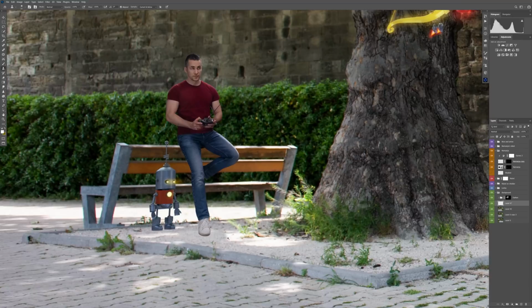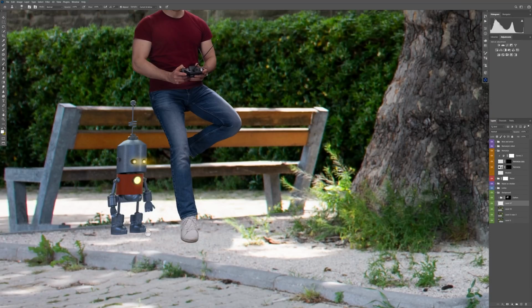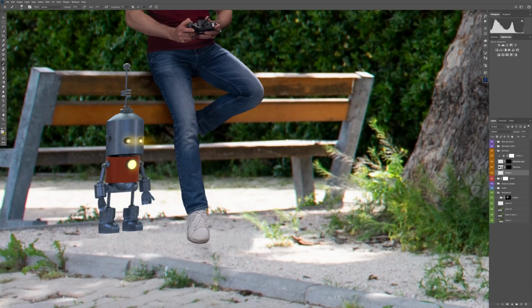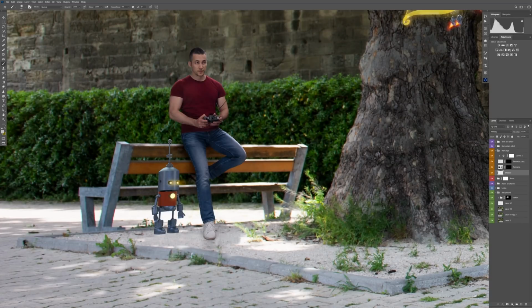Also here I wanted to add a shadow from myself, and instead of painting shadow with the color I just cloned parts of the ground and used that as a shadow, and over the top of that I add even more shadow from myself.